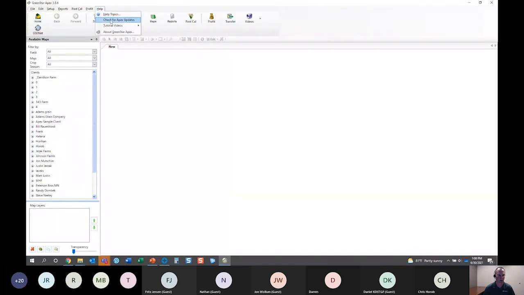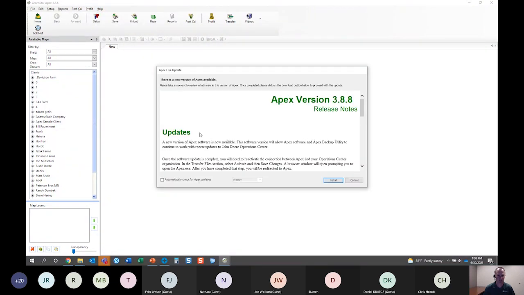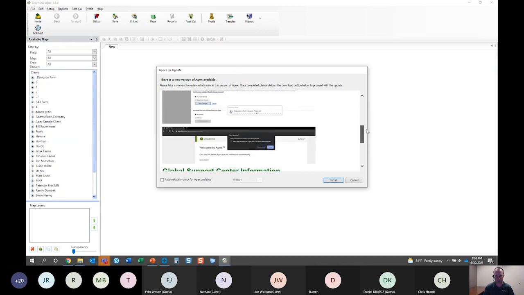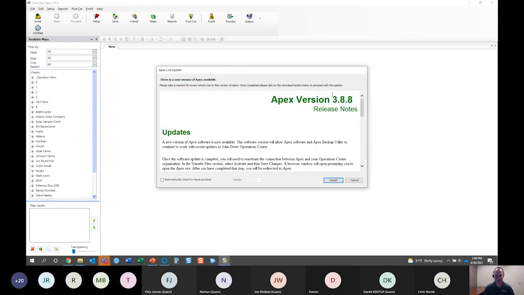If you go to Help, Check for Apex updates, you'll see this popped up. I have not updated my Apex today. I can't recall the last time there was an Apex update, but this is in relation to actually getting your data up into Operations Center. So I won't do that here right now, but there is an update here that is required if you want to continue moving your data to Op Center.